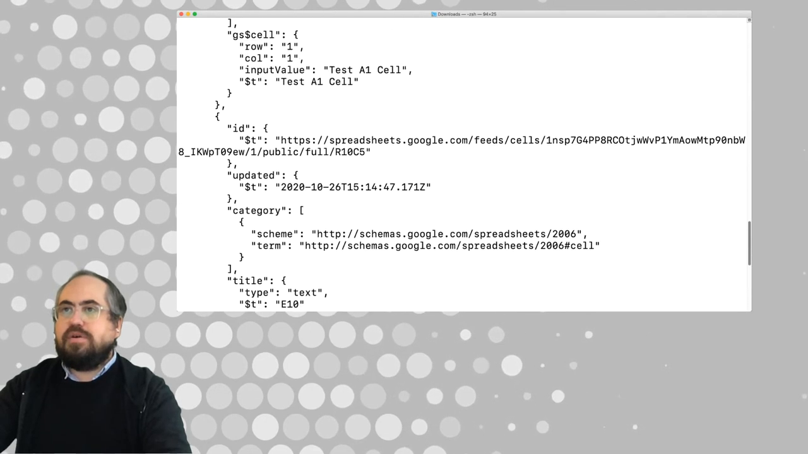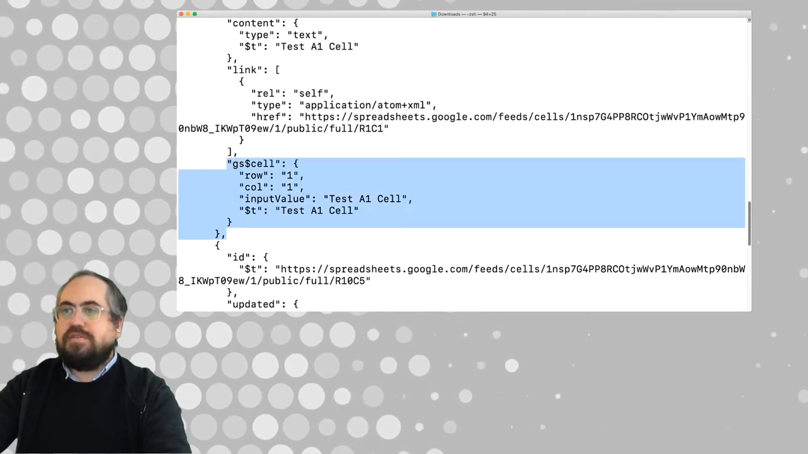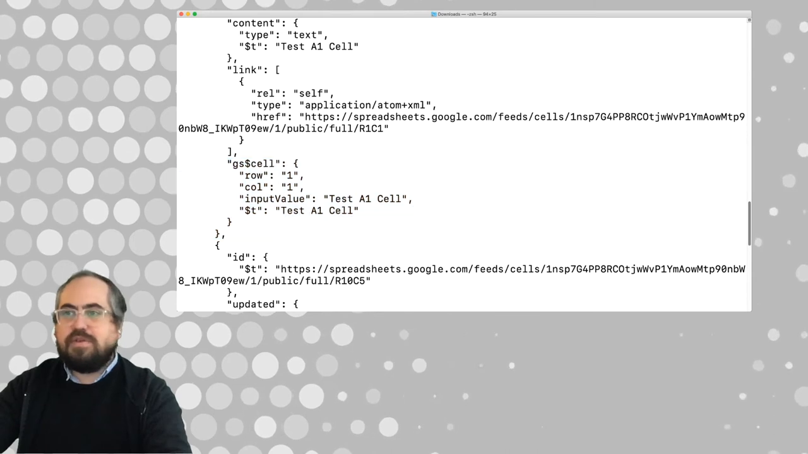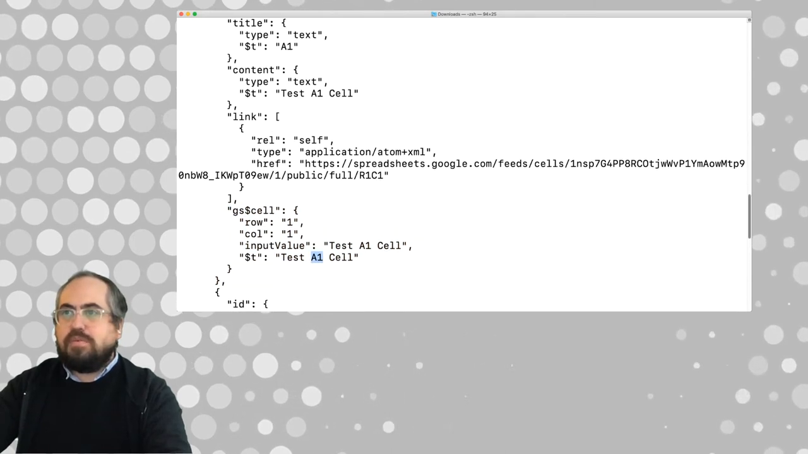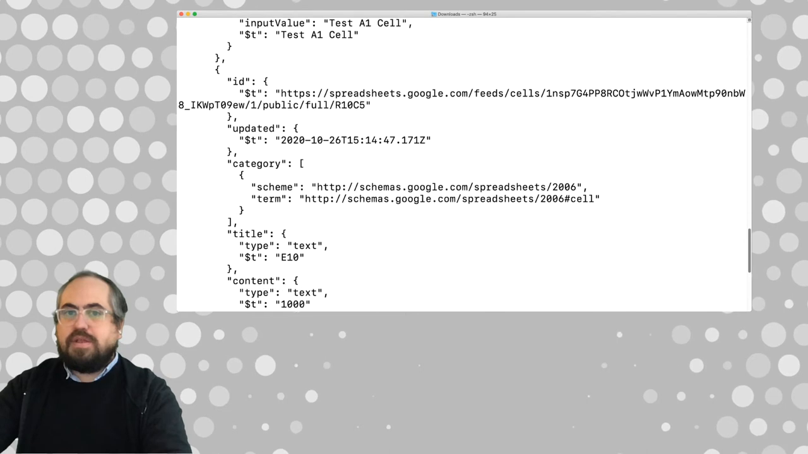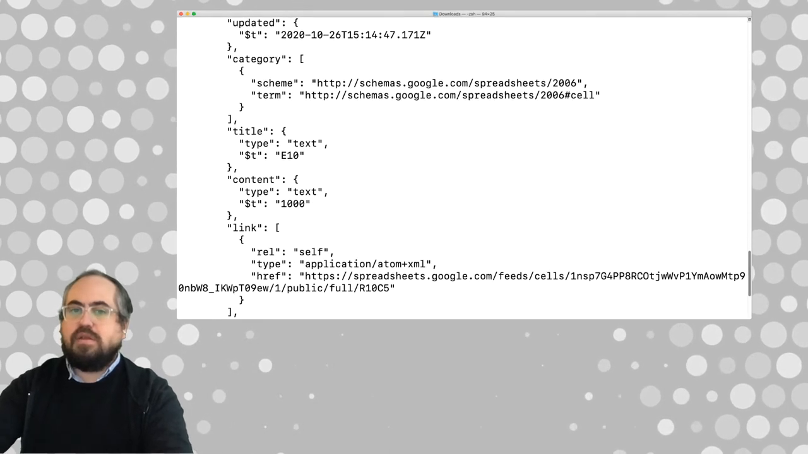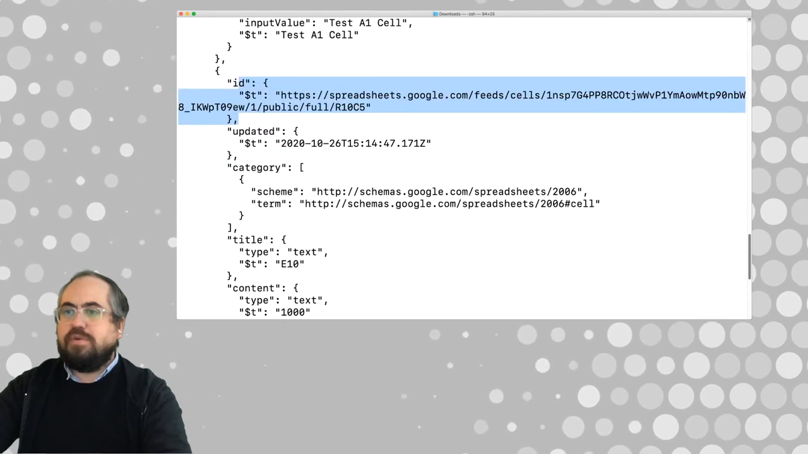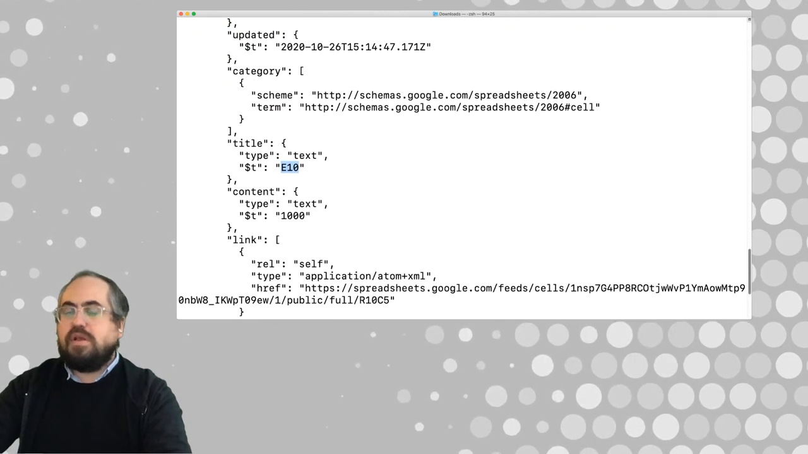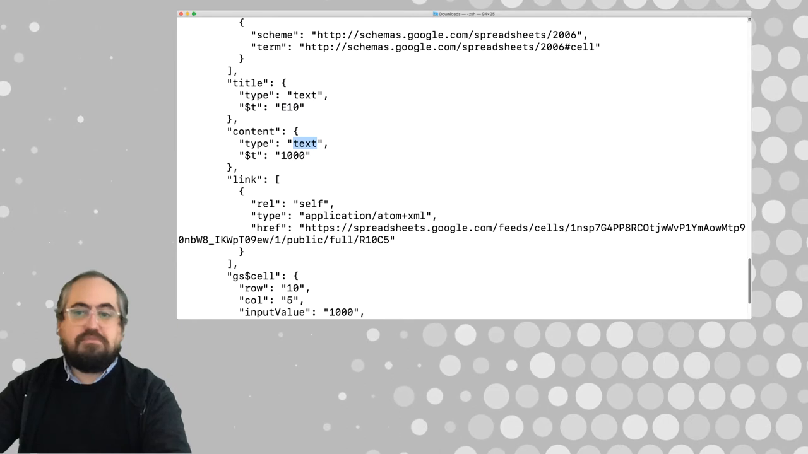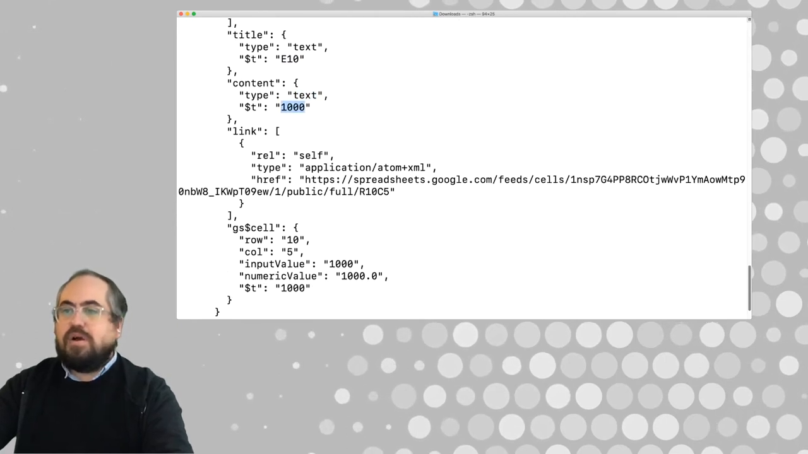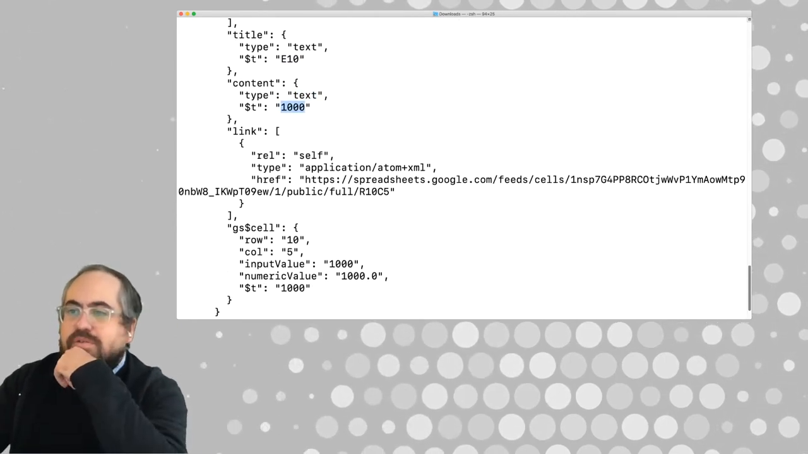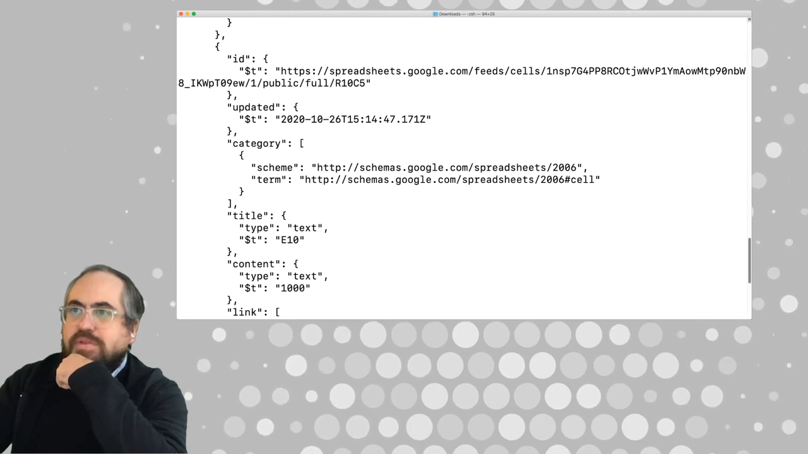All right, so now here's that test cell. That's our first cell, A1 cell. Here it is, A1. And then we can see again that there is another entry, and this one is E10. And it is still text, and it's a value. But this also has some numerical values information here, where the other one did not have that.